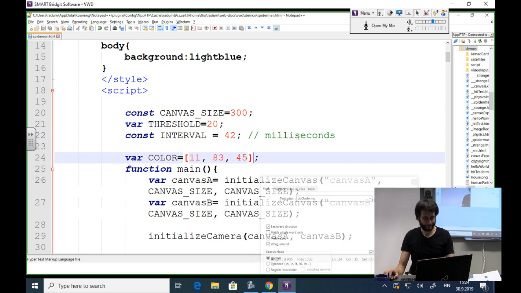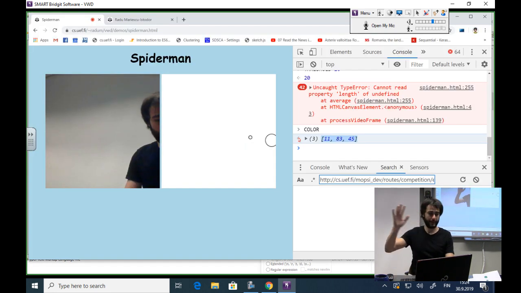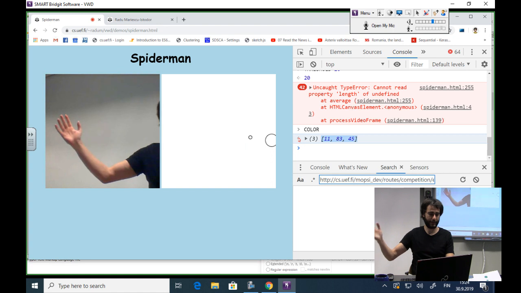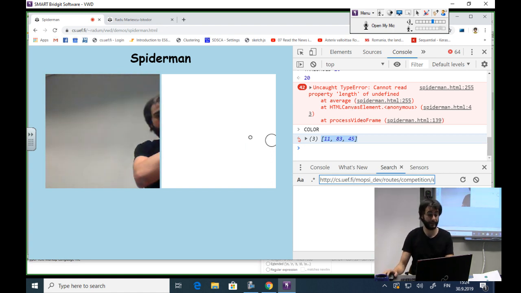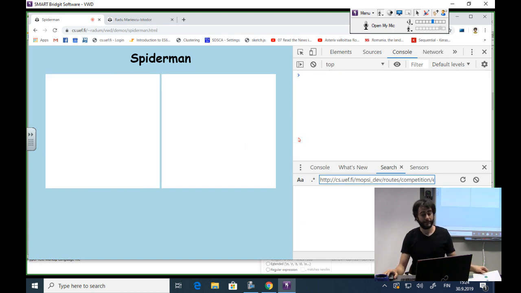So we are back. And I also moved my laptop so that I don't have the smart board behind, because there are some green pixels there that are affecting my testing.